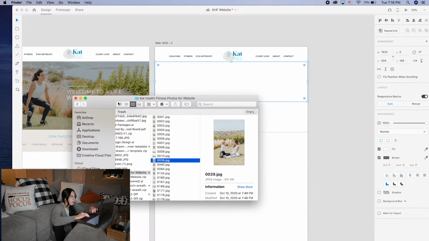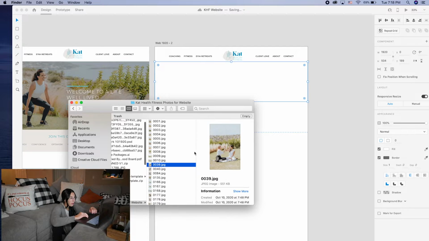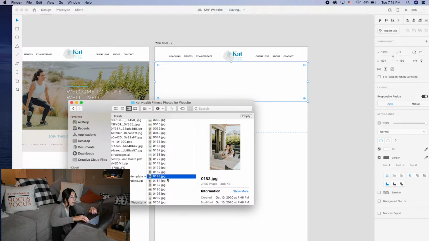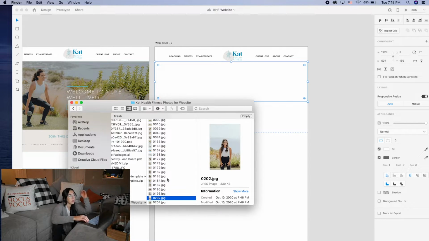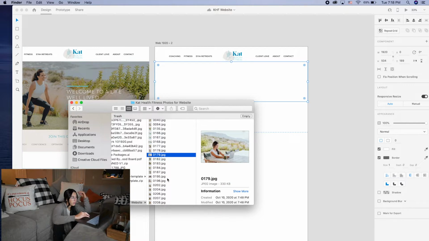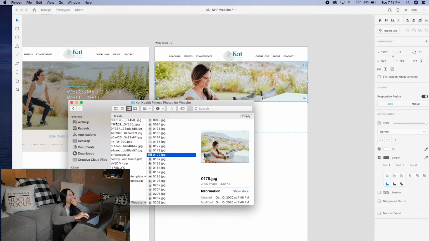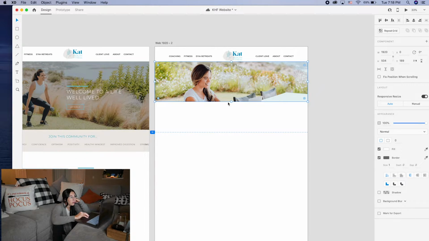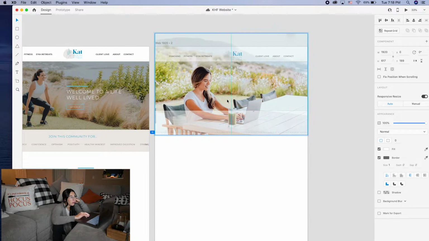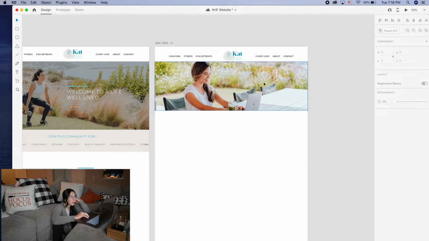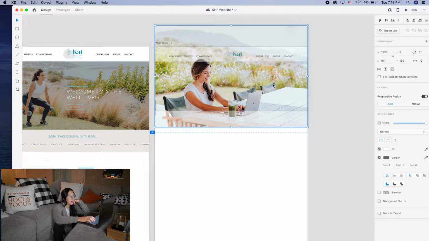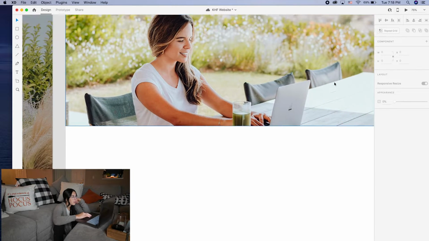Okay, let's see if we can find some. Definitely should be an image of her working or something. Yeah, like that one's kind of cool. Alright, we'll use that one for now. Alright, now I want to put the quote right next to it.